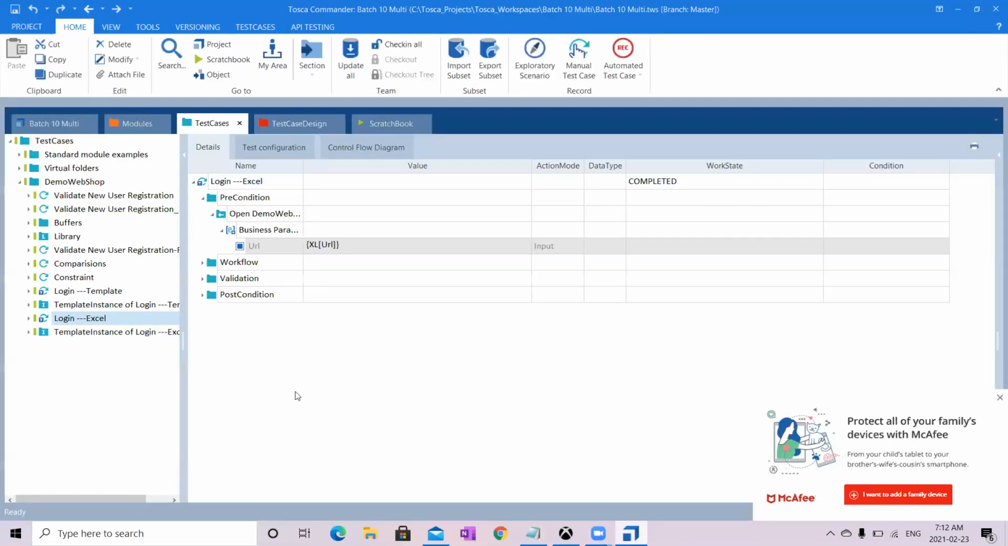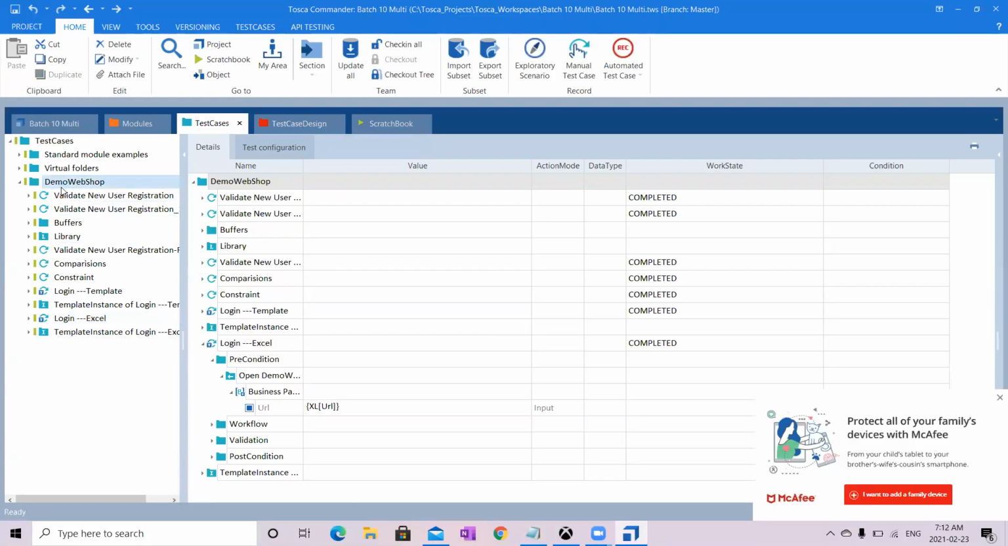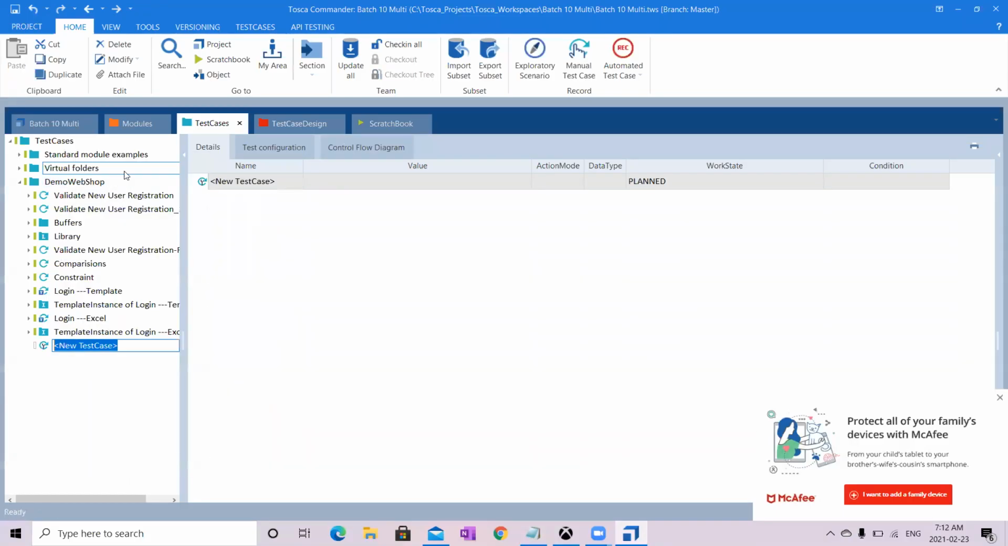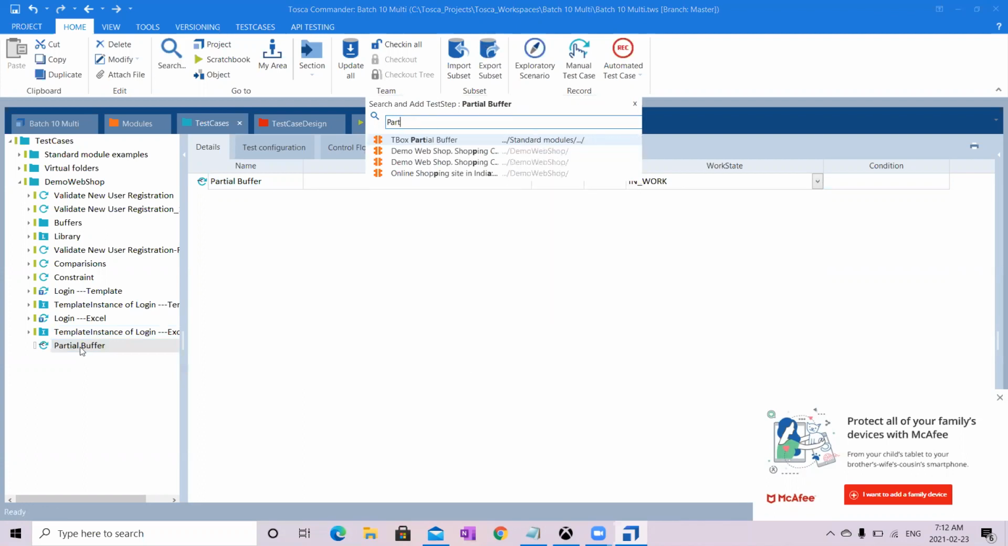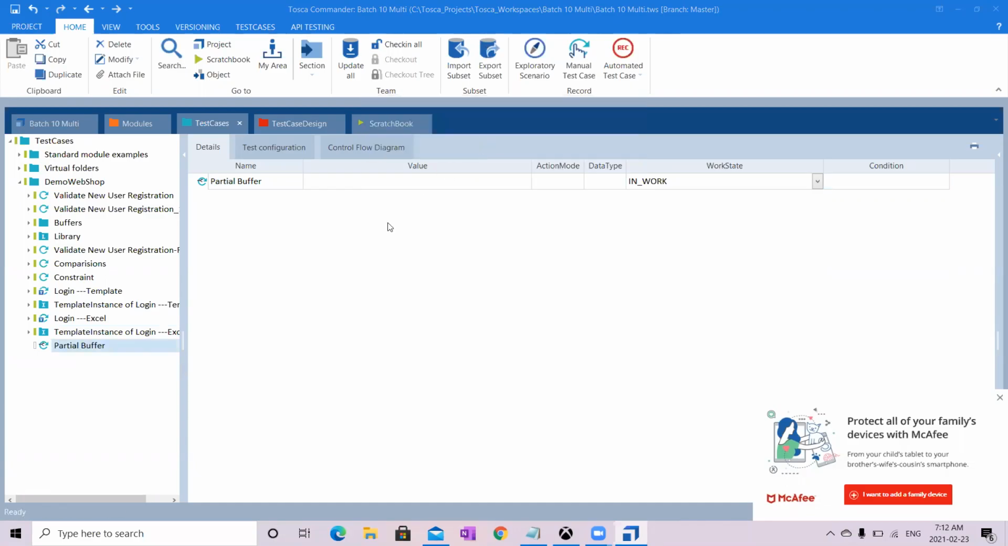Okay, so for that let me create one test case, partial buffer. Okay, and the work state for this is in work. Okay, and now press Ctrl T and type partial. Okay, see, this is the partial buffer.